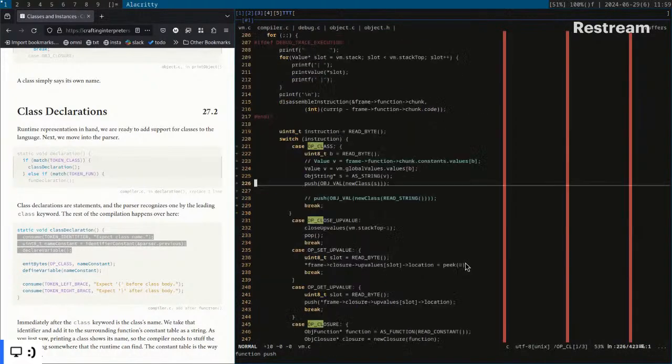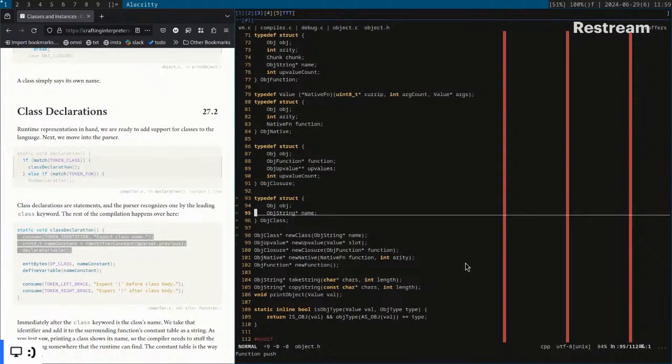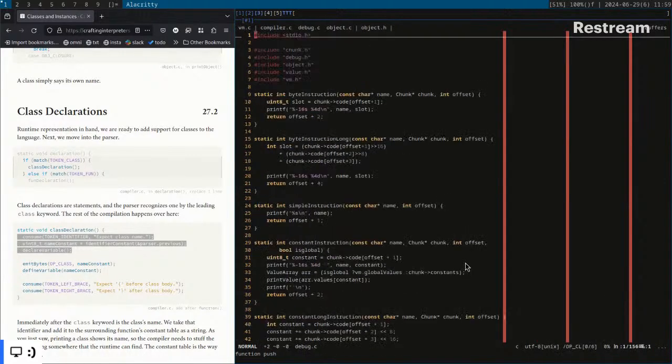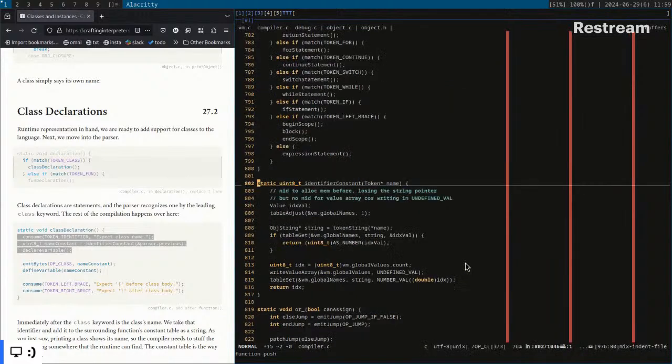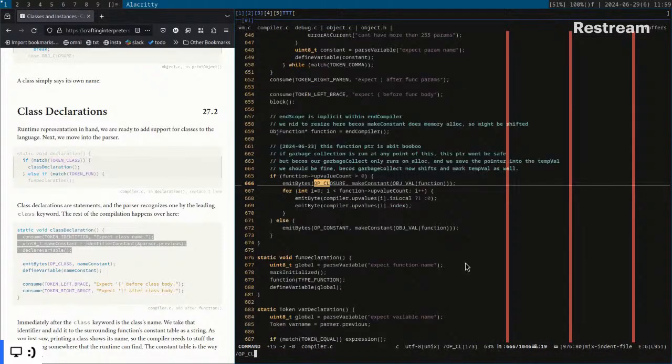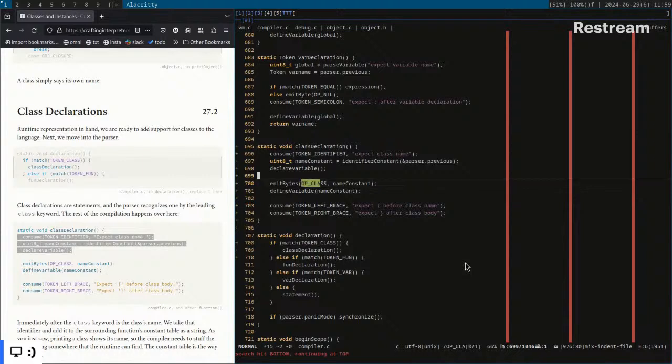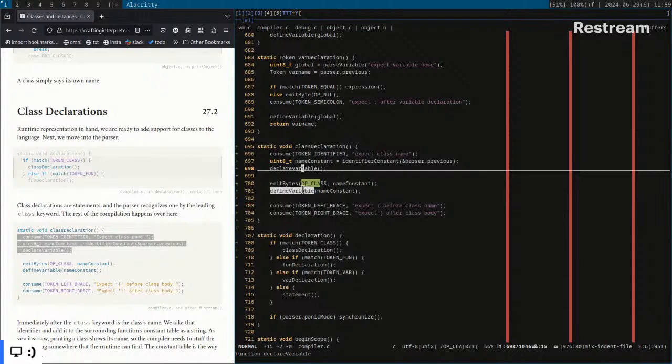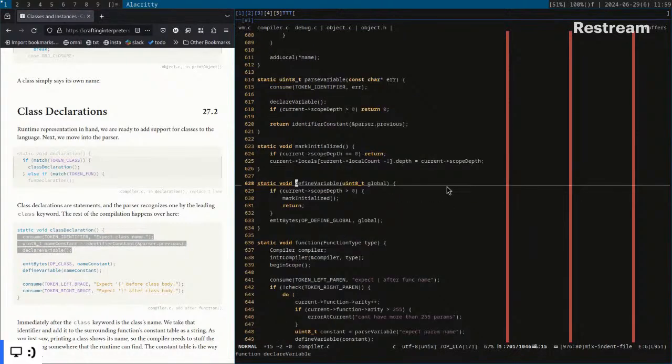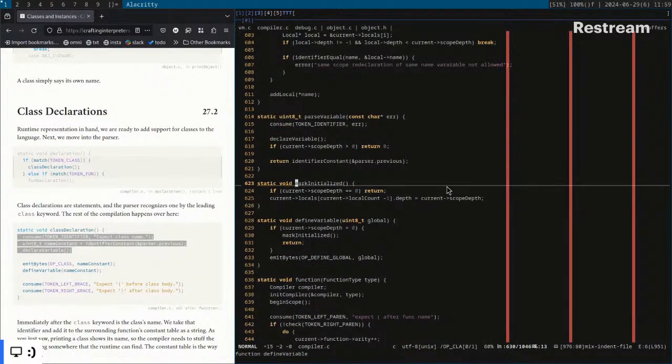So let's add, sorry, let's add an additional step to declare variable, name constant, define variable. Let's define variable min. Not initialize. I'm just going to output this define global, which is correct.